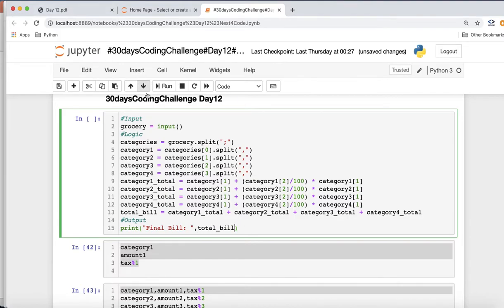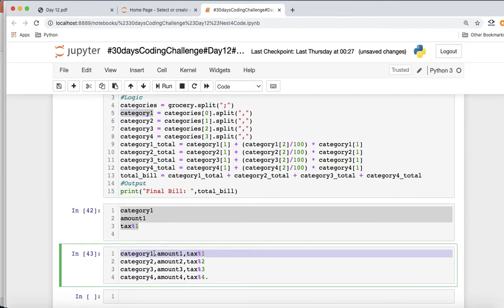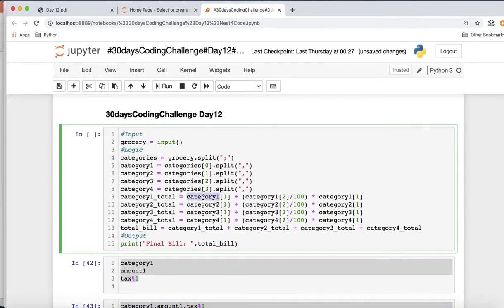Guys, we don't need to do any typecasting for input because we are reading the input in the form of string only, right? But once we have converted them using the split method, these are also strings. But when we are accessing all these amount and text percentage, we need to convert them to integer, otherwise they will be strings, right? So we need to convert all this amount and text part to int, using the int method.